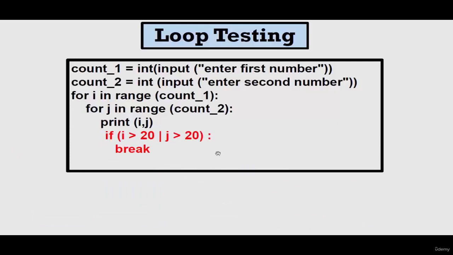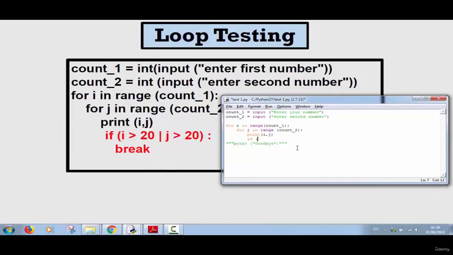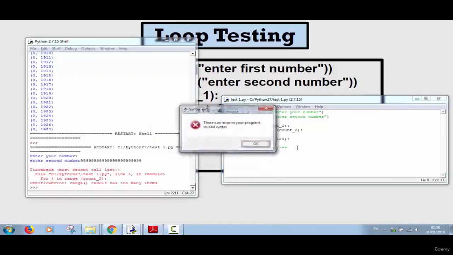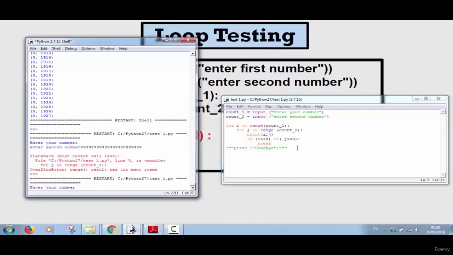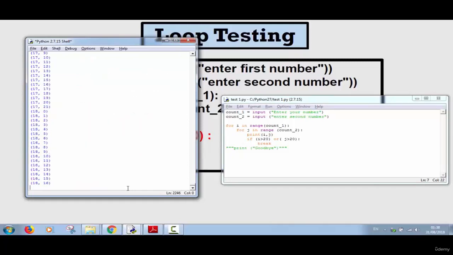So if we do this: if i is greater than 20 or j is greater than 20, break. Let's try this. Error, okay. In Python we write or, not like other languages. So this, okay. Enter your number. If I say 40, what happened? You see, after 20, in i, it began the new cycle, but it executed it one time.